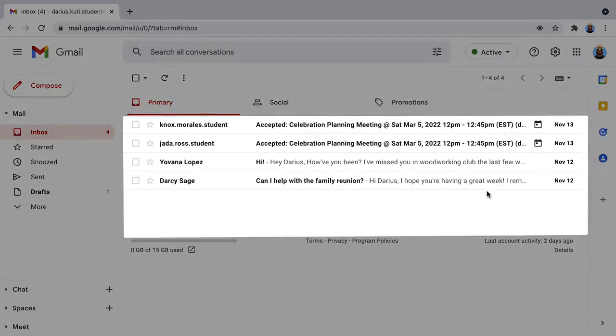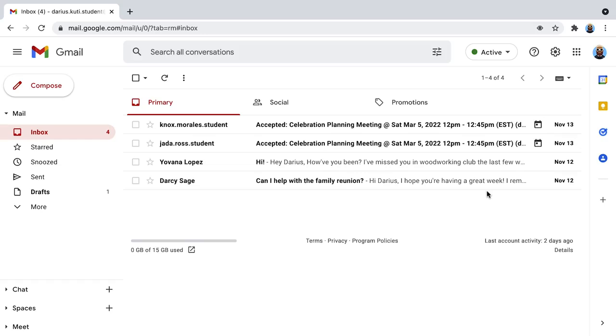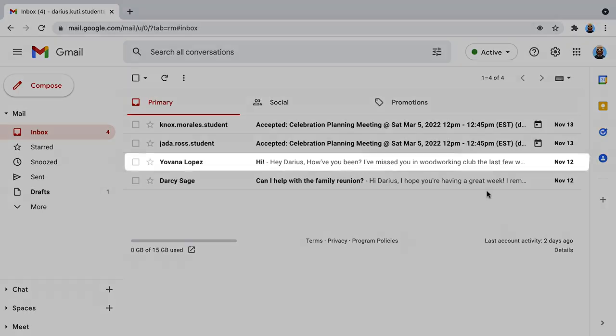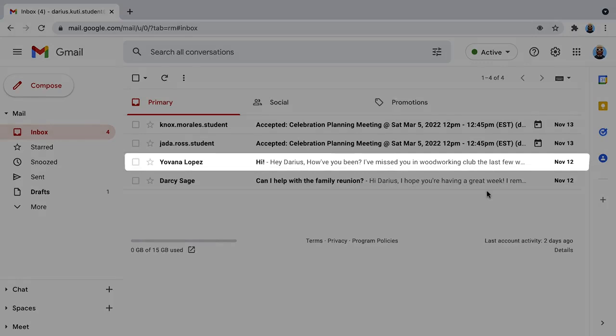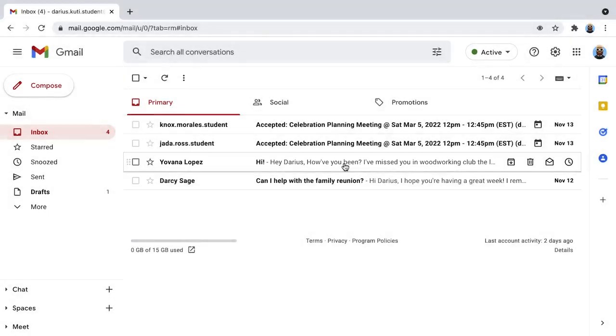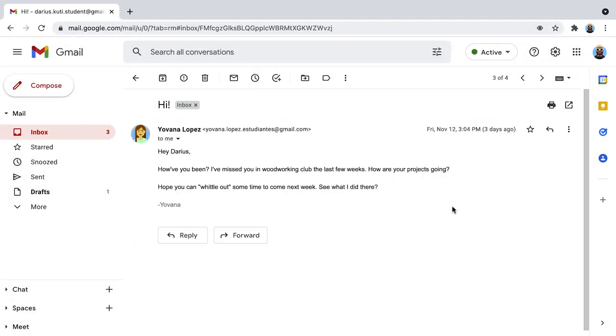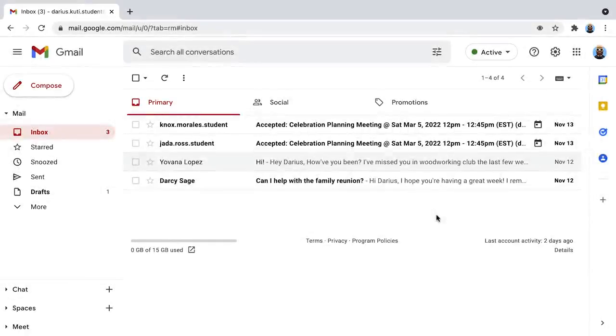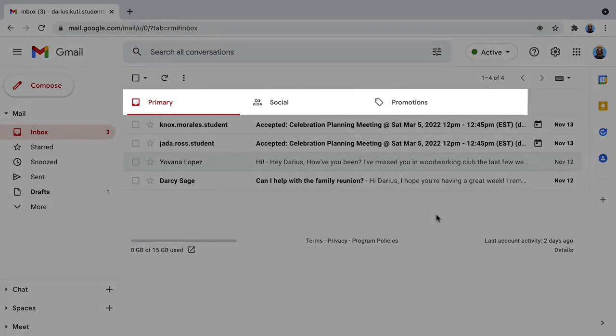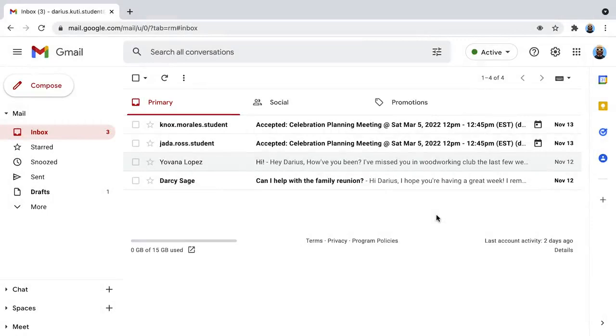The largest section is your inbox. Your inbox is like a mailbox that collects all your emails. Click on any email to open and read it. Your inbox will have 3 tabs. The tabs sort email you receive into different categories, so you can decide which ones to prioritize.